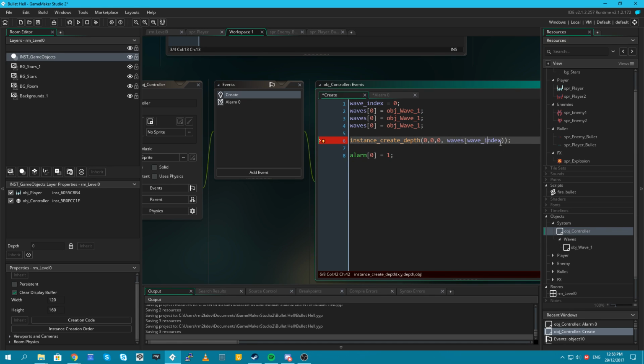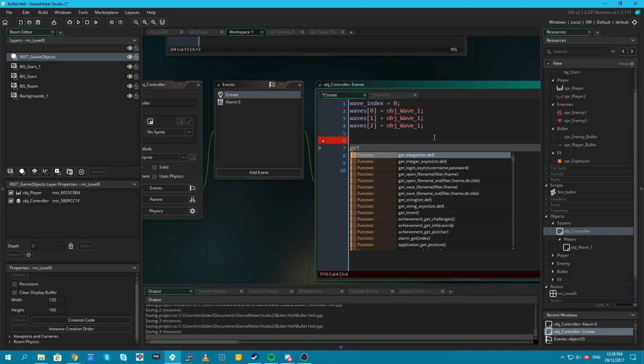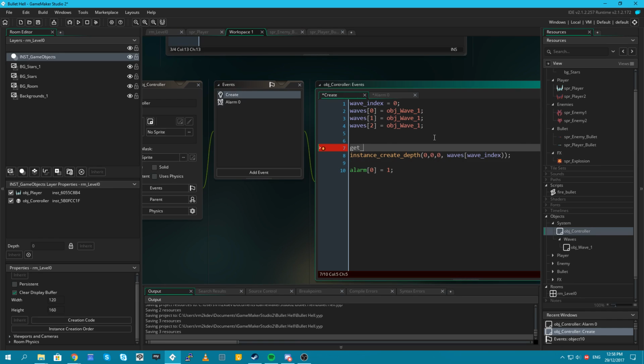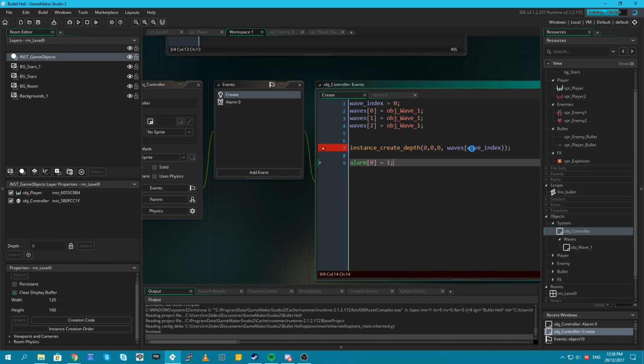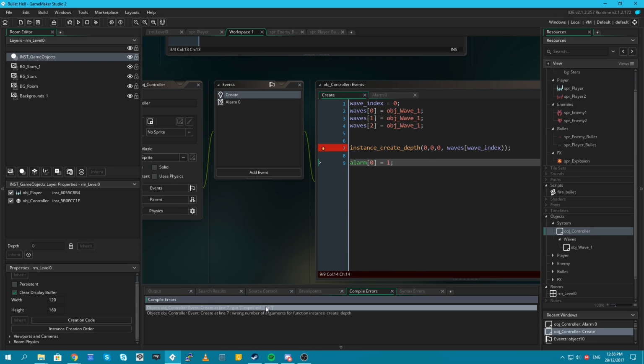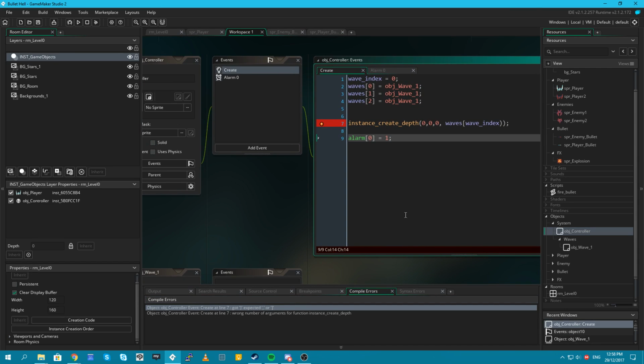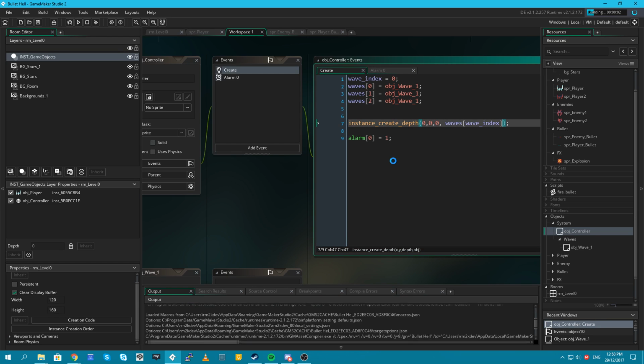Because it's not an object. Might just be my dodgy coding up there. Is there a get object from array function? Instance. Nope. X, Y, depth, object. That needs to be an object. I wonder if I run it, if it'll just accept it. No, it's not. I just messed up. Thanks, Andrew.